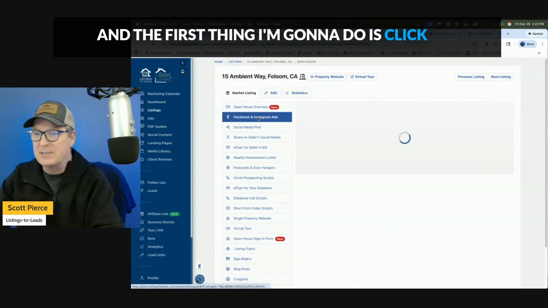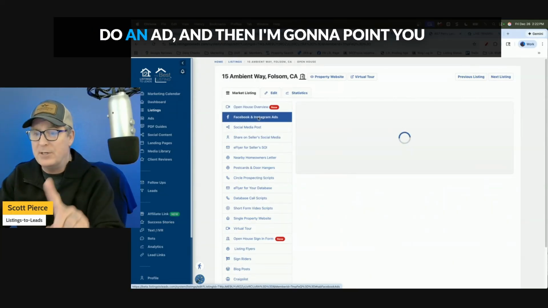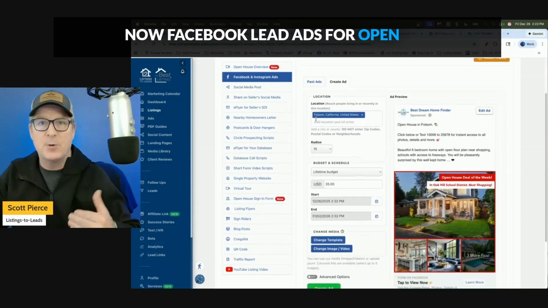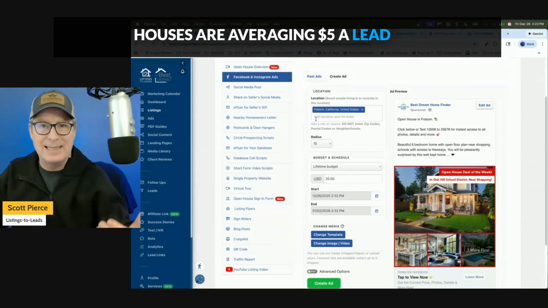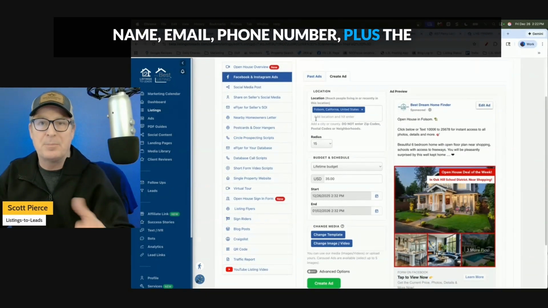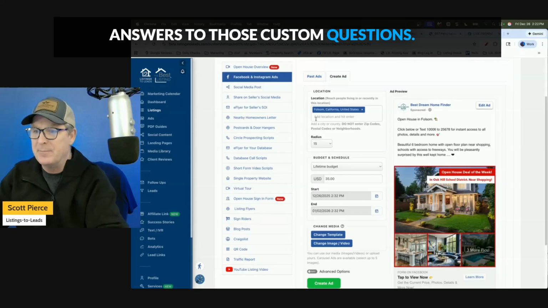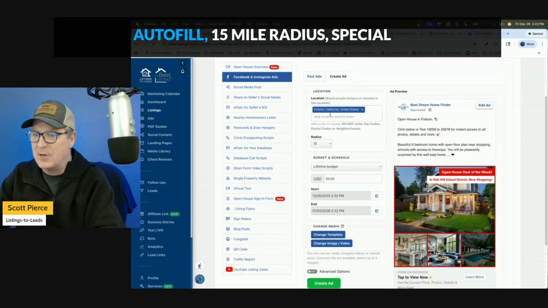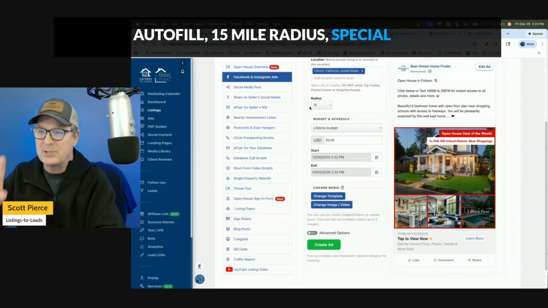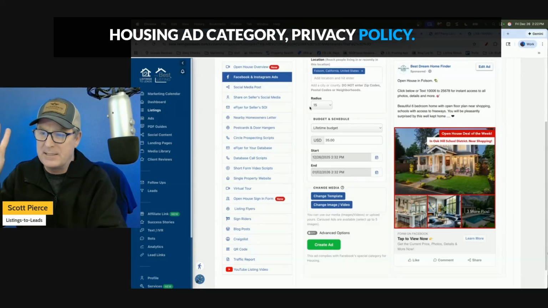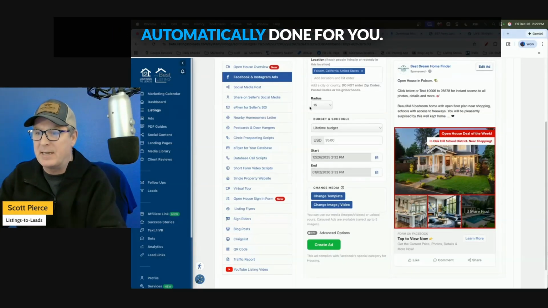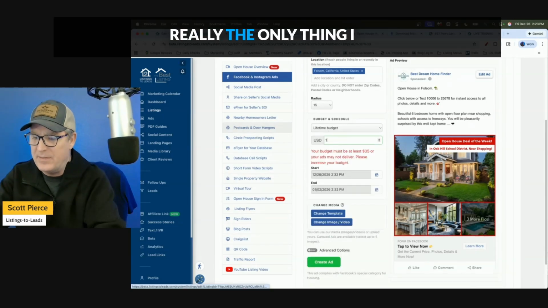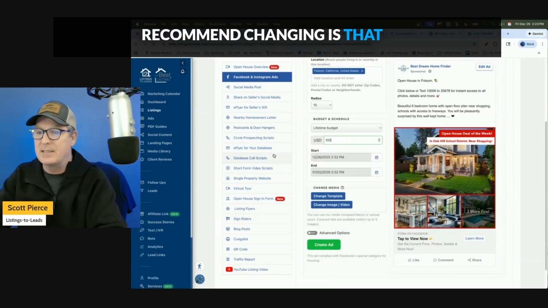And the first thing I'm going to do is click Facebook and Instagram ad. We're going to do an ad, and then I'm going to point you and show you where that letter is. Now, Facebook lead ads for open houses are averaging $5 a lead. Name, email, phone number, plus the answers to those custom questions. All you have to do once you enter the work area, location is going to autofill, 15-mile radius, special housing ad category, privacy policy. All of those three questions are automatically done for you. We've got a lifetime budget of 35. Really, the only thing I recommend changing is that.